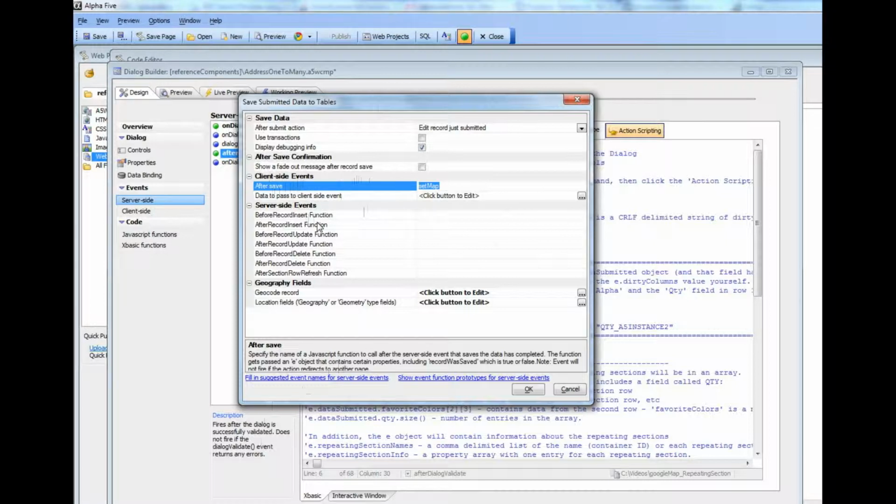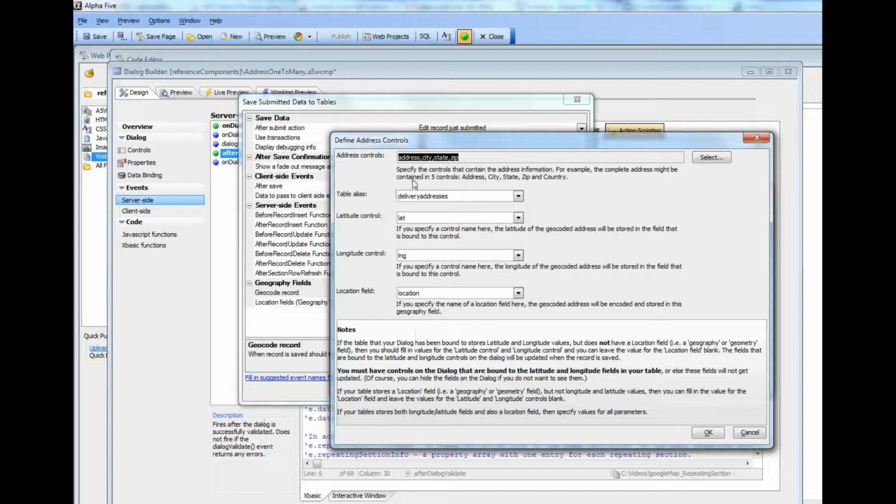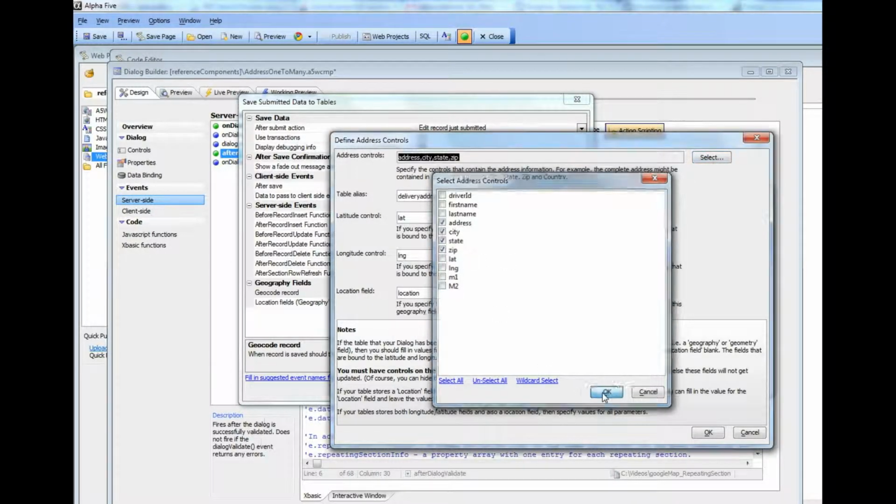But when the record is saved, we also need to geocode it. So you can see here that in the save submitted data to tables builder, we specified that we'd like to geocode the record. So here's the definition. The address information comes from these controls in the repeating section row.